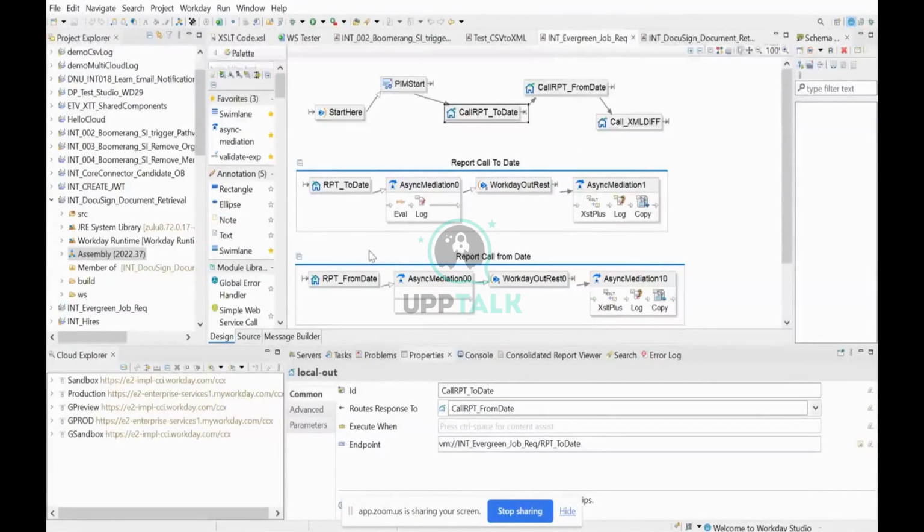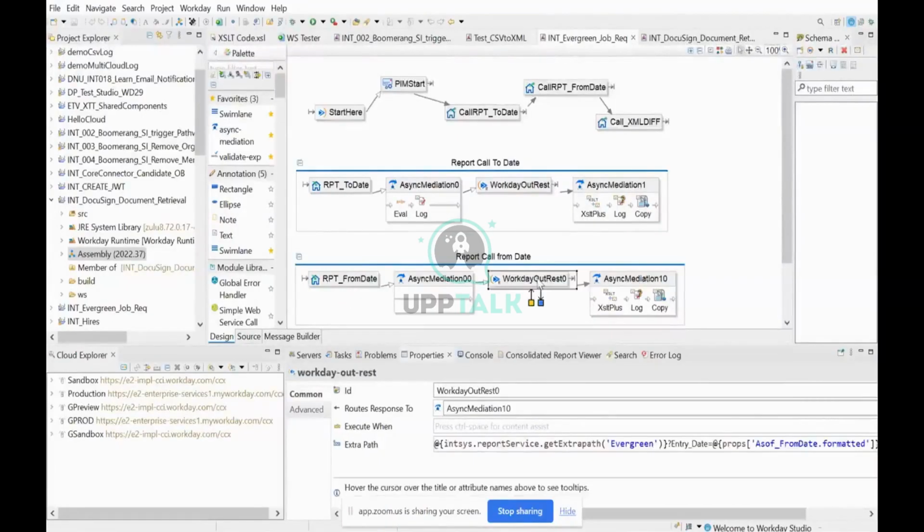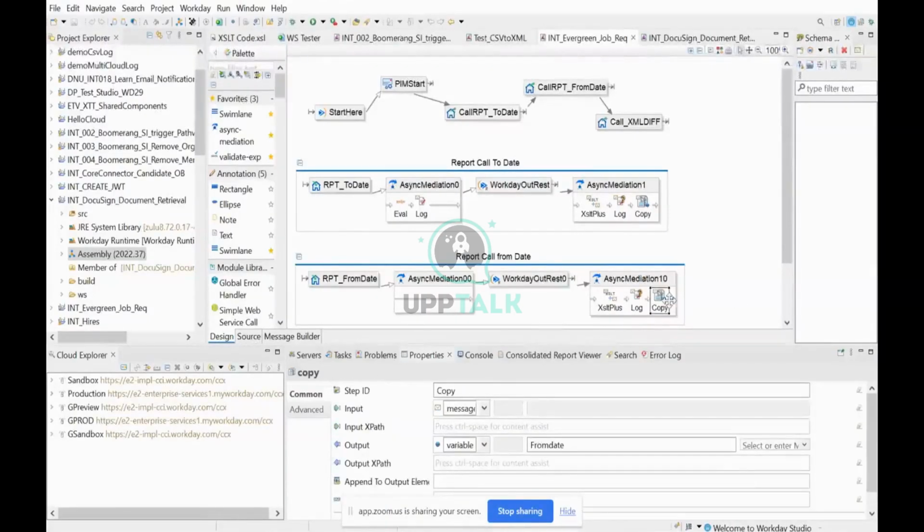In the second call, I am doing the same thing. I'm just putting a different date, and then I'm again storing this in a variable called fromDate. Now in the toDate variable, I have that entire XML generated out of the report as of today's date. And in the fromDate variable, I have that entire XML generated out of the report as of the begin date.